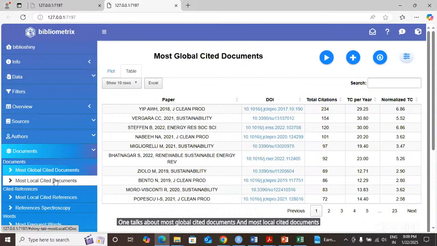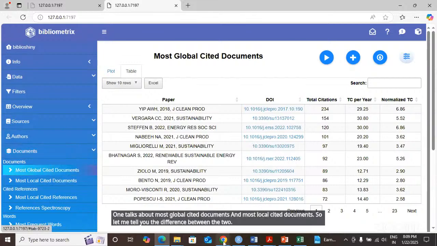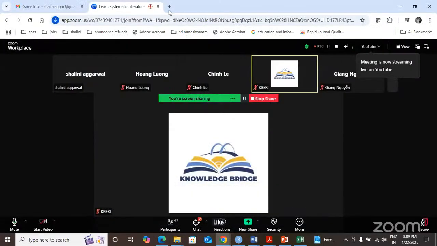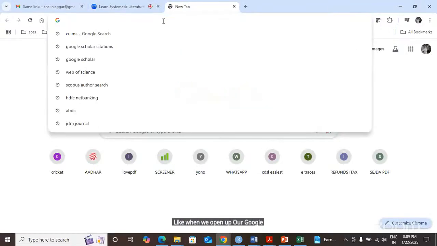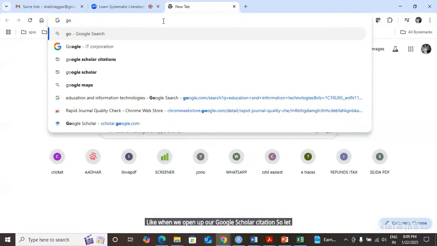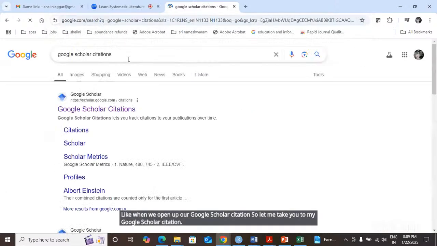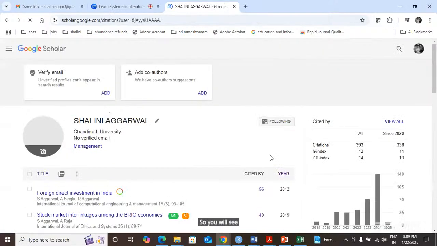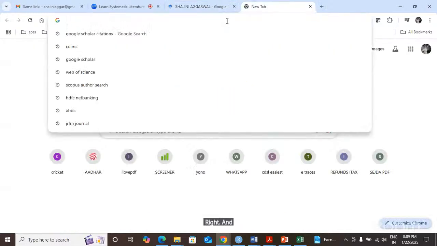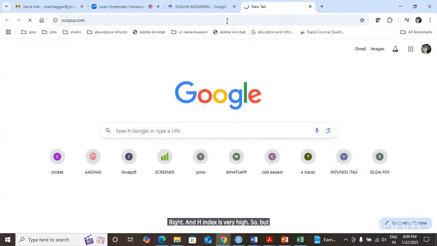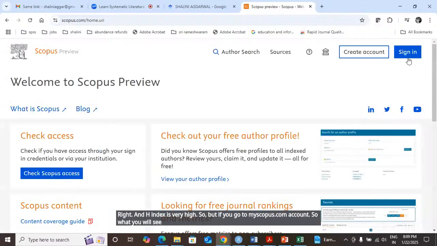So, let me tell you the difference between the two. When we open up our Google Scholar citation, let me take you to my Google Scholar citation. You will see the total citations is 399.93, right? And H index is very high. But if you go to my scopus.com account, what you will see is, the number will decrease.